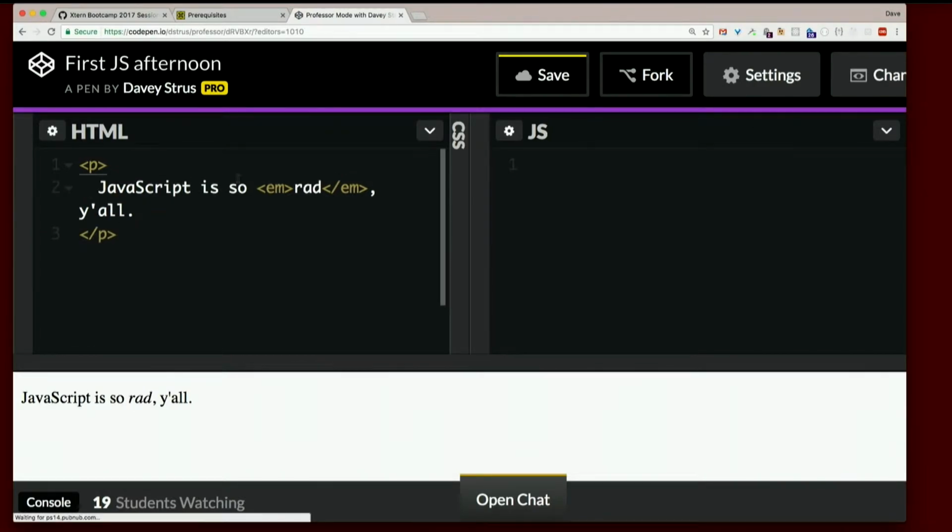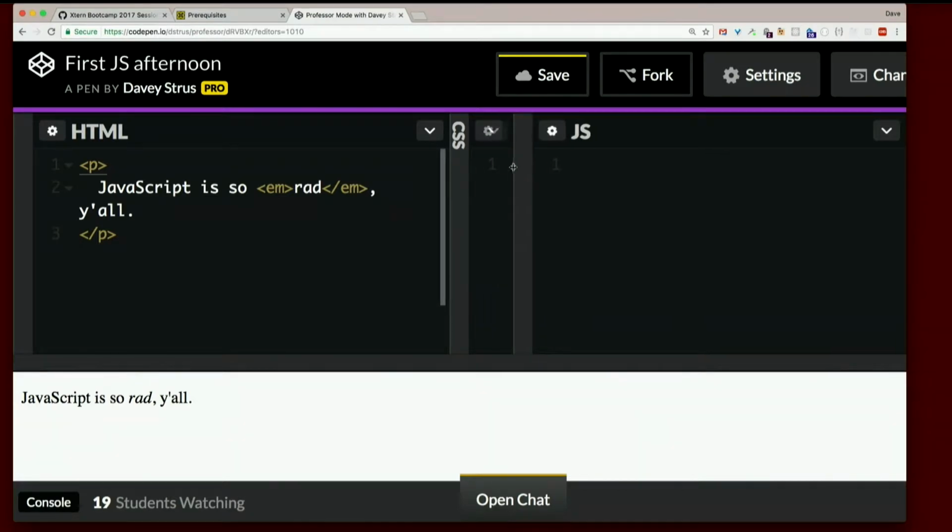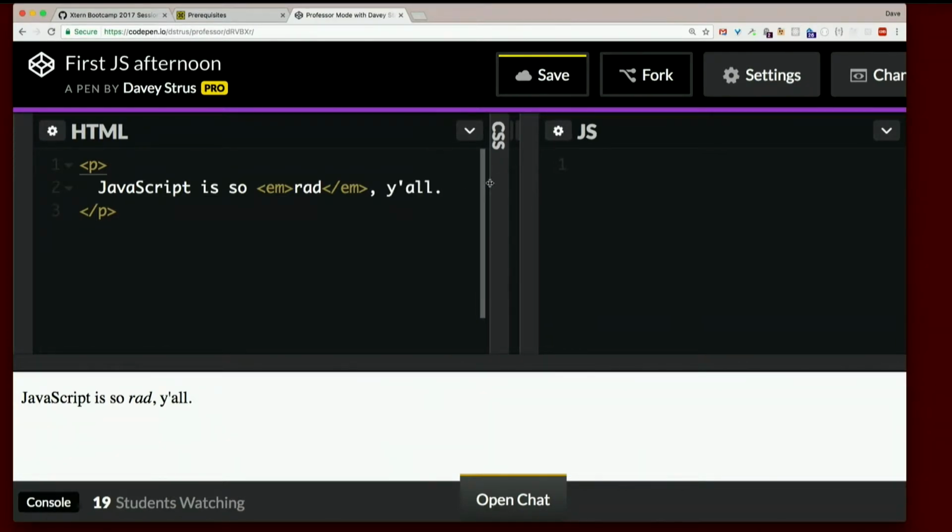And we could do that. We could put a line break in there. Doesn't make any difference. All right, let's put something else there.